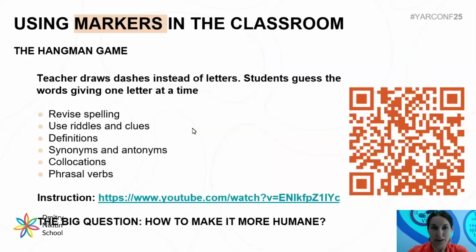The next is the hangman game. I'm not going to go into details because I'm sure you know the rules. If you don't, you can use the video to watch the rules. So in the hangman game, the teacher draws dashes instead of the letters, and students guess the words by giving one letter at a time. You can use it to revise the spelling.